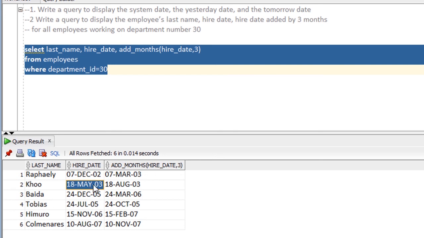If you add 3 months to this hire date, May, June, July, August, so it will return August. December, it will return March 2006. Here July, August, September, October, it will return here October 2005, and so on.